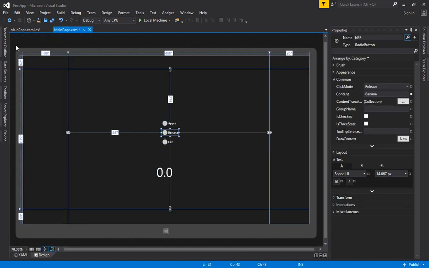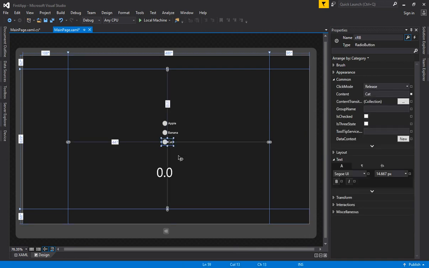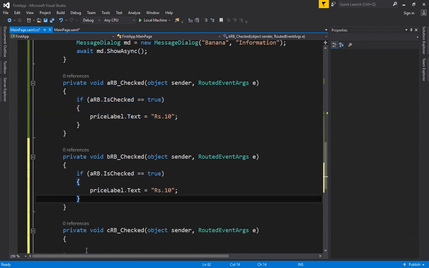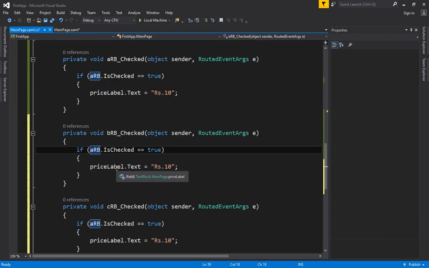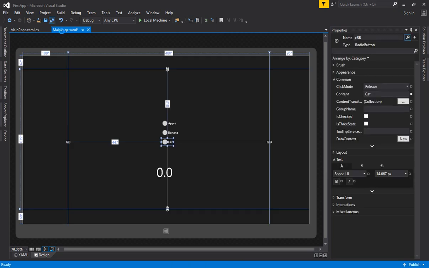The same is the case for the others. This is my banana, and let's select the cat also, so the event of the cat should be raised. Double click on it. Okay, the events are raised. Copy all of this and paste it here and here. If BRB is checked, then do this. If CRB is checked, then do this. So the price, let's say banana is 5 rupees, and the cat is, let's say, 100 rupees. That's the case. Now save it and run it.